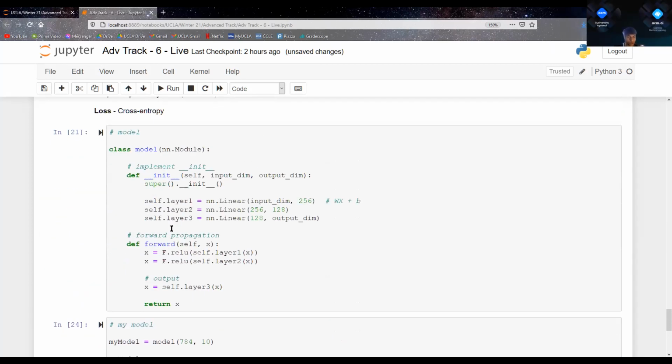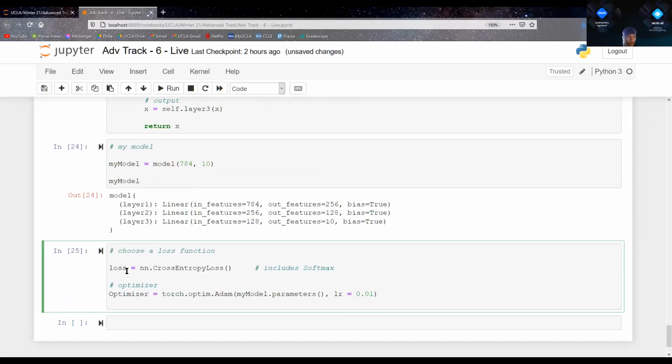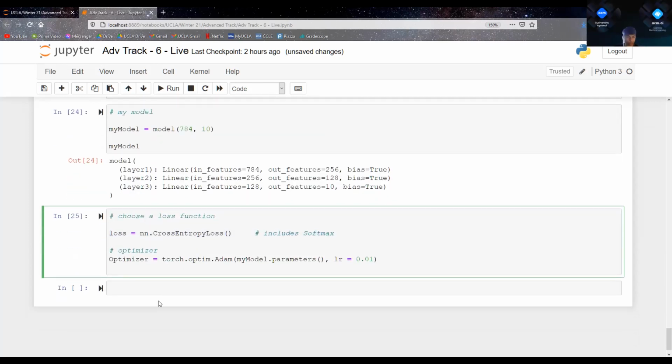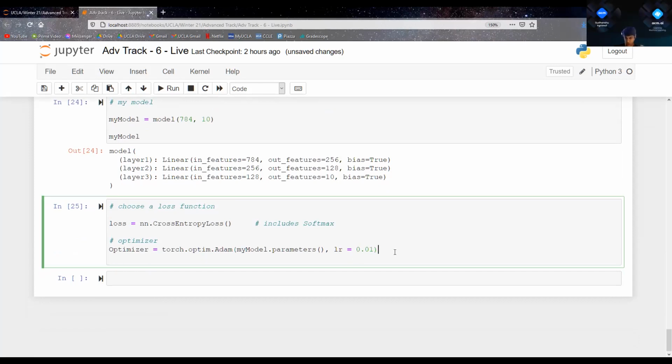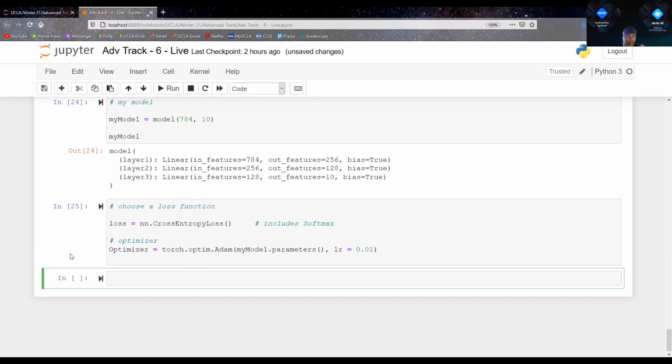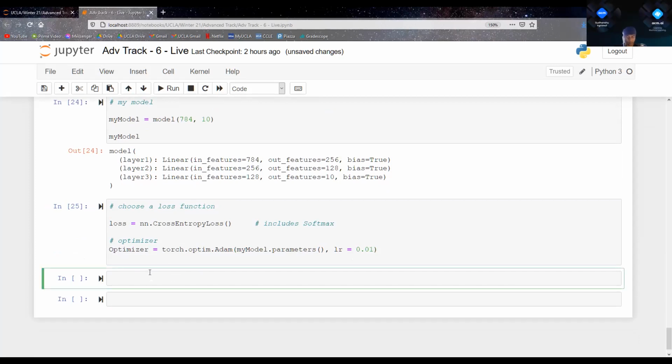Yeah. So far we have our model, we have our loss function, we have our optimizer. Any questions? Is everyone more or less caught up with everything that's been typed out? Okay, so the next thing we want to do is actually train our model.